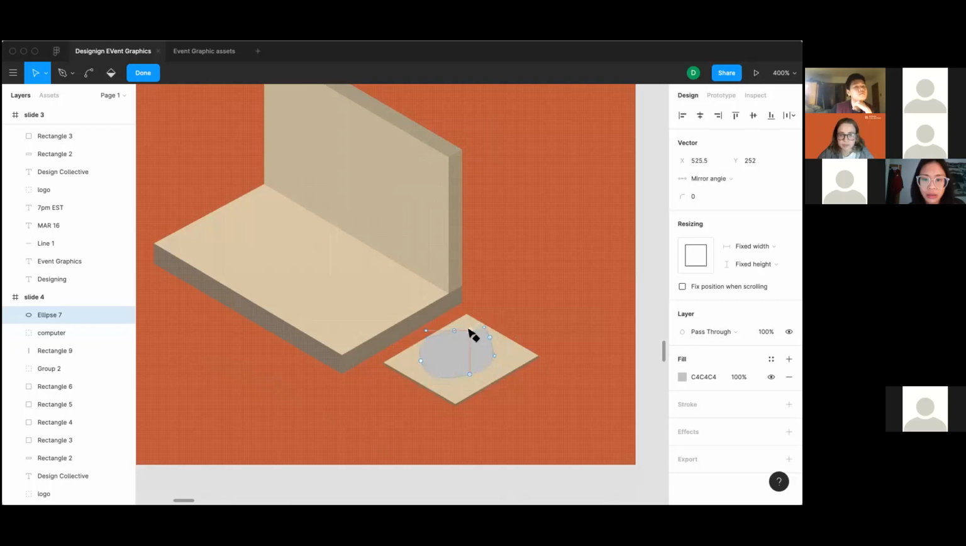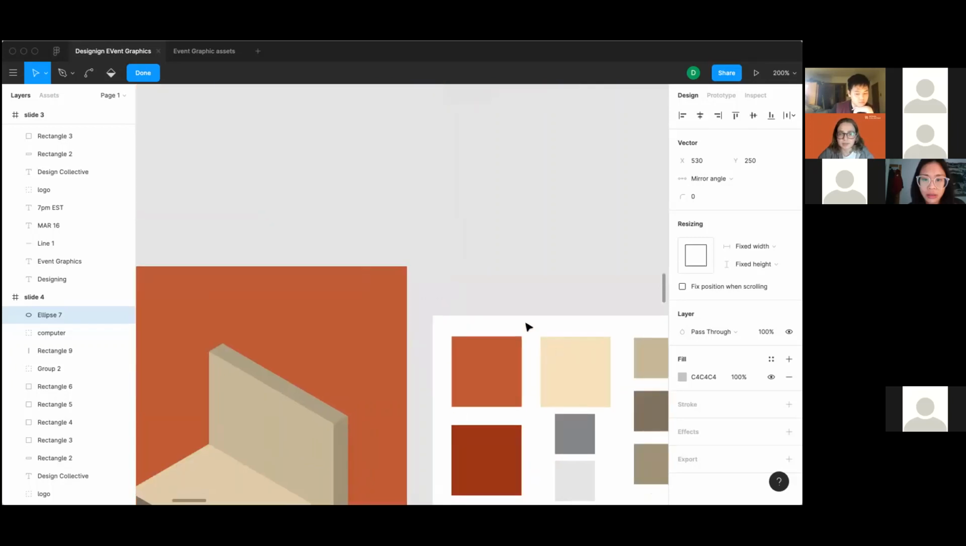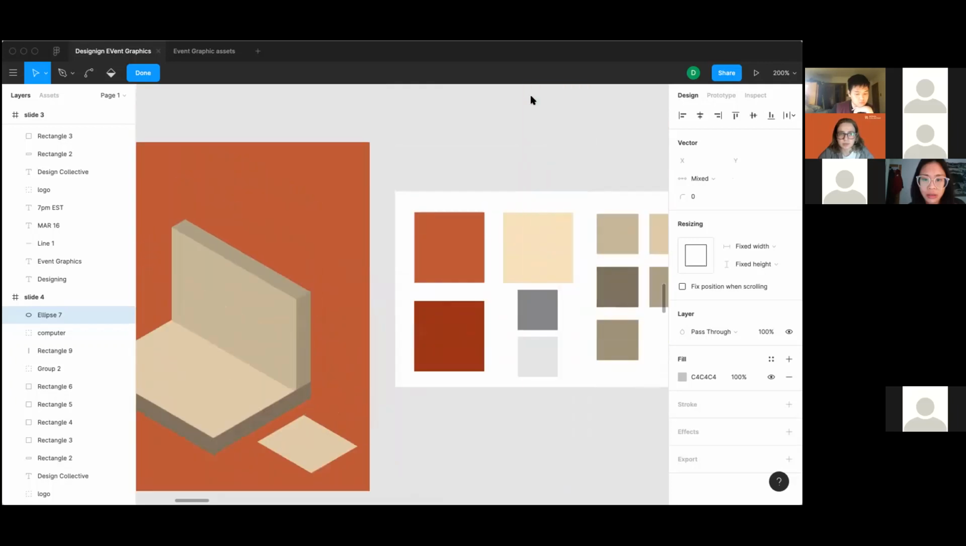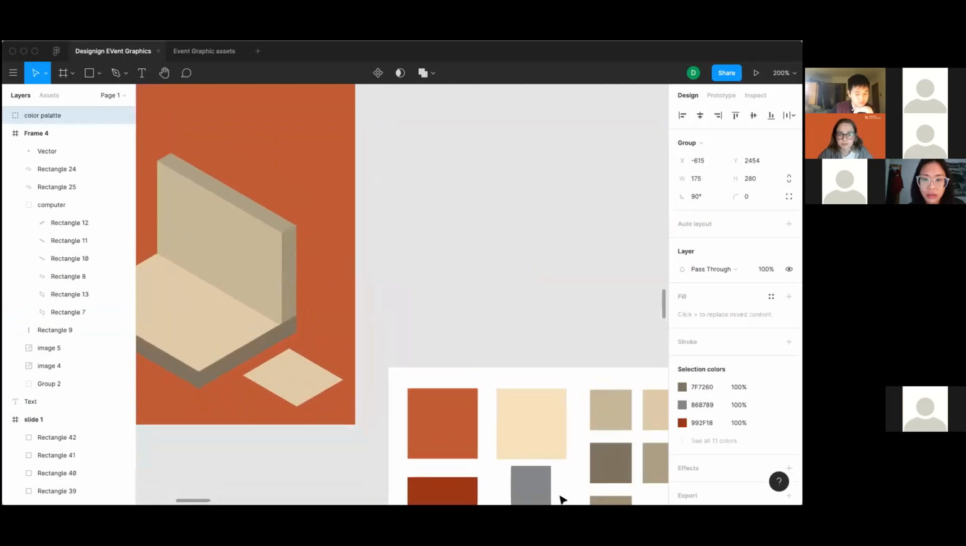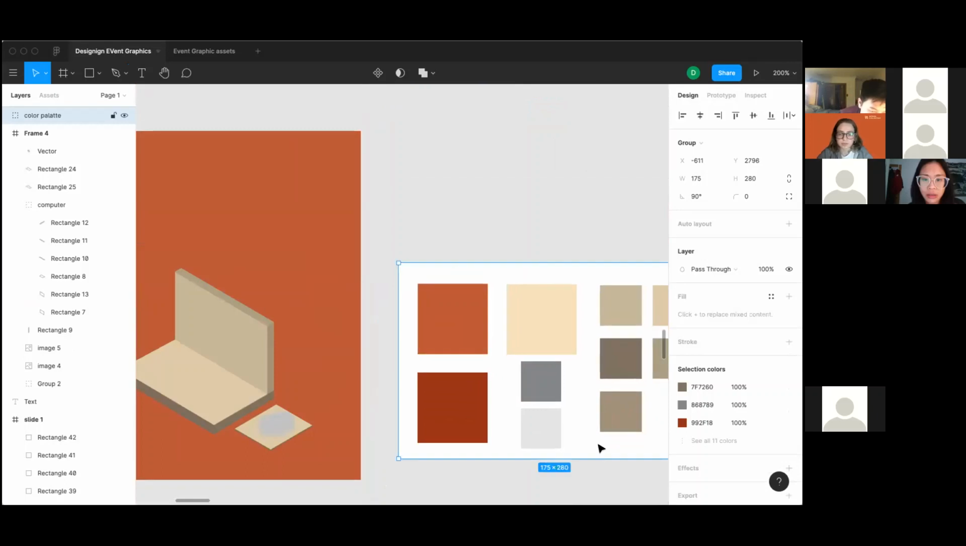Again, I'm not going to be super perfect about it for time's sake, but you get the picture. And then also, if you go back to your color palette, I should check this down here. This is the lighter mouse color. So I'm just going to fill that.